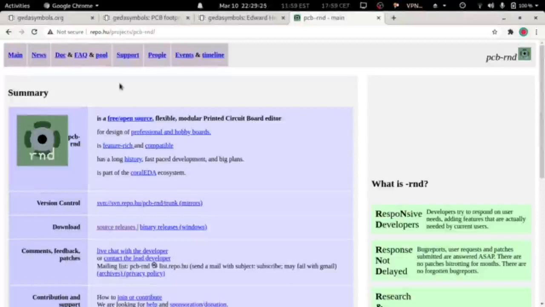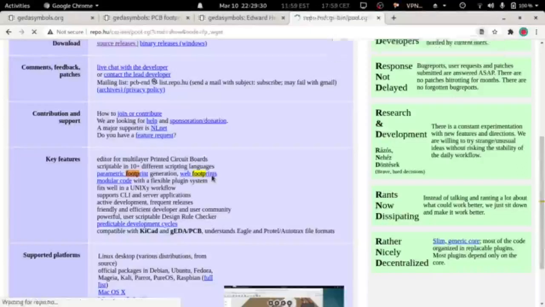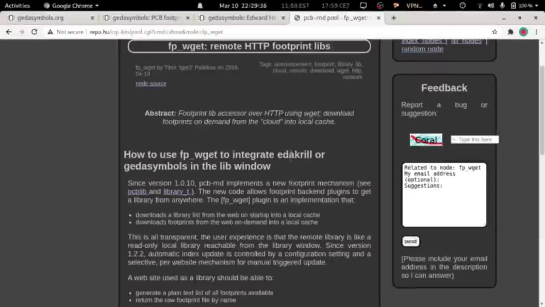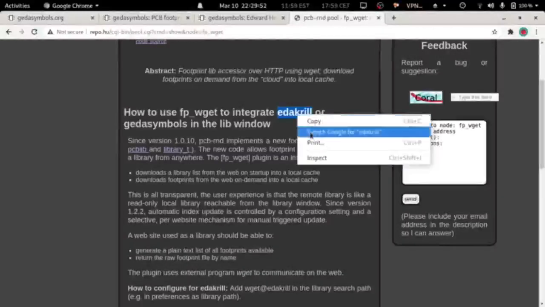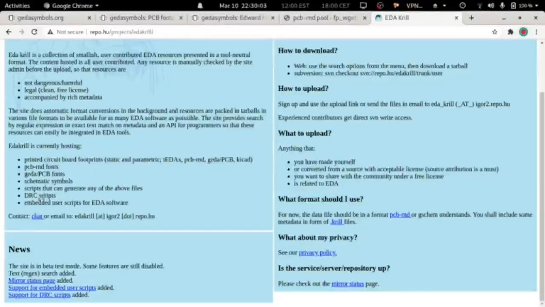So let me see if I can find the link for that on the main page of pcb-rnd. There we go, web footprints. Yeah, these are instructions on how to use the plugin to fetch footprints from edakrill. So edakrill is sort of an equivalent of gEDA symbols, and pcb-rnd has a plugin that enables you to fetch footprints on demand. So you don't have to have all of them saved. You can pick as and when you need them. And so edakrill works pretty much the same way.